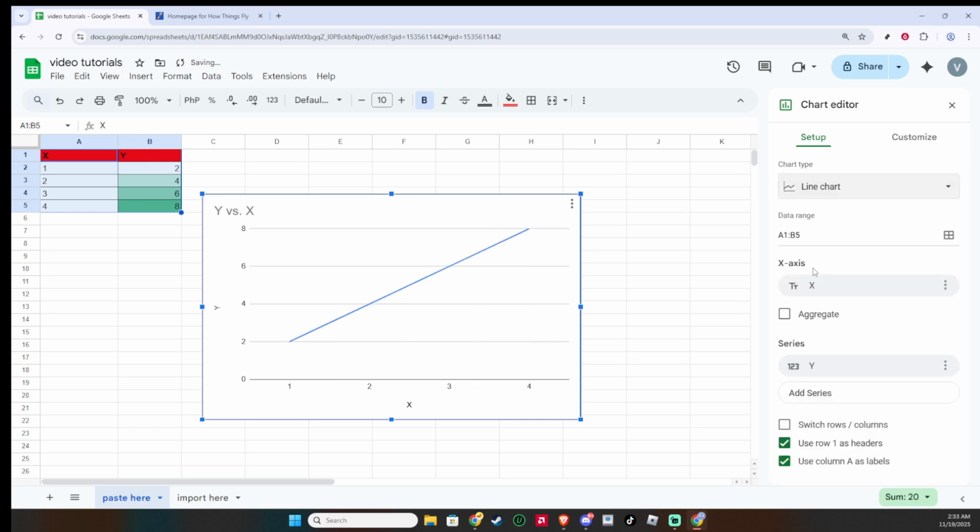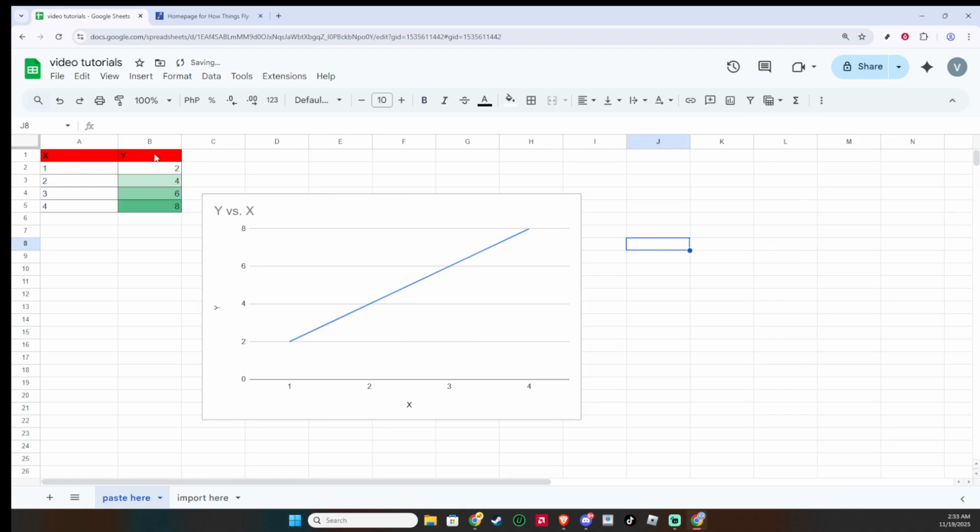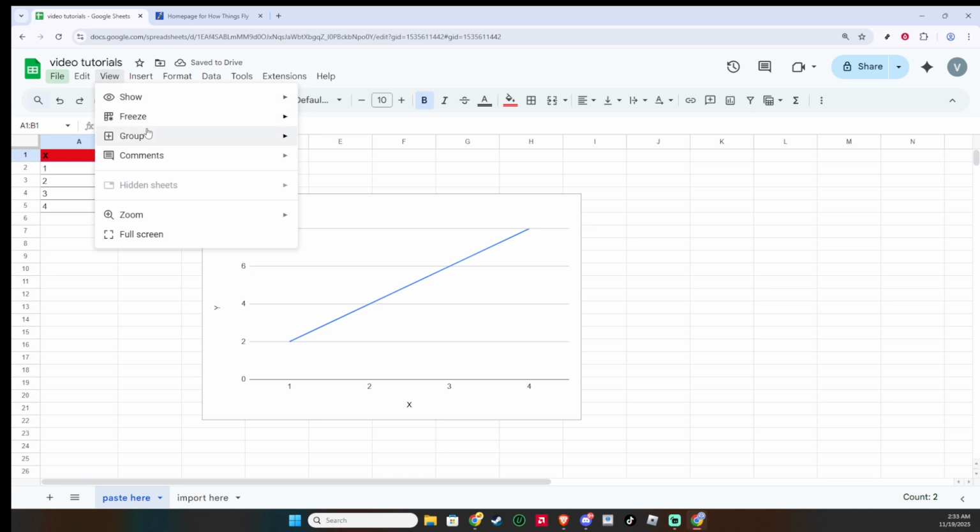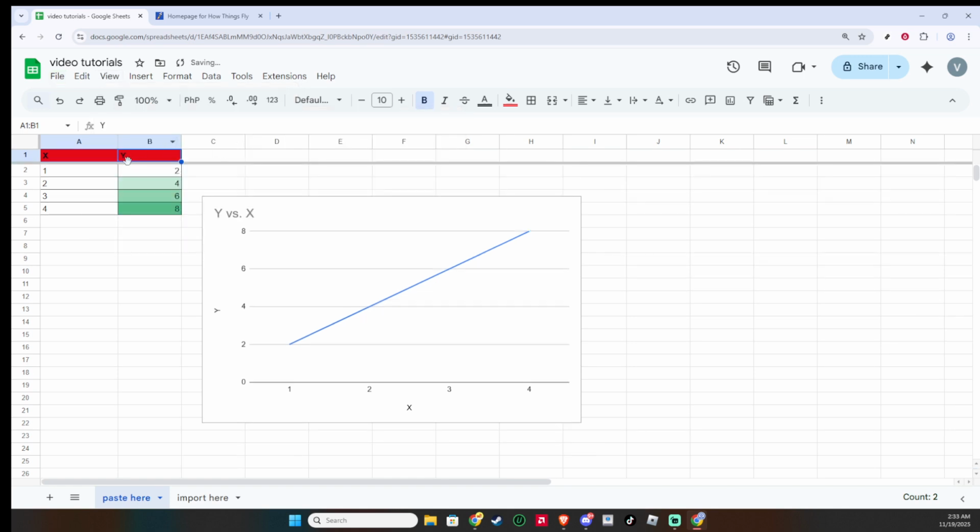Finally, freeze header rows or columns for easier navigation. Go to View, Freeze, and choose the top row and, if needed, the first column so labels stay visible as you scroll. And that's how you improve your Google Sheets design on desktop.